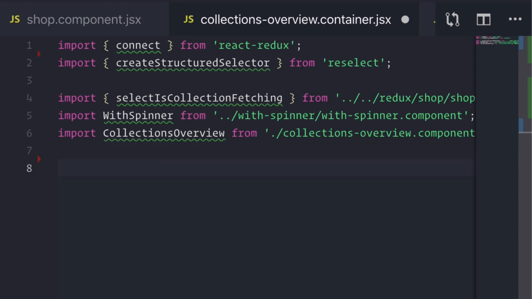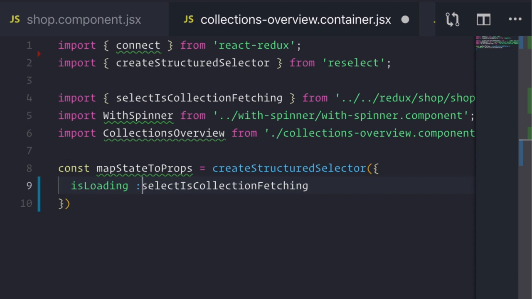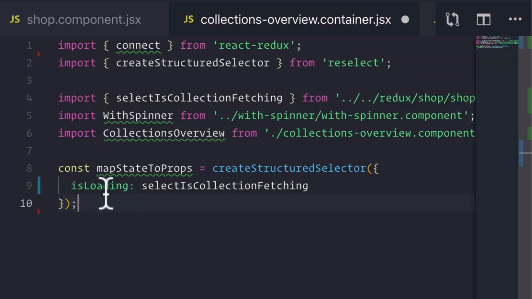And now we just got to write the same map state to props that we had in our shop, where all we were pulling off from our state was the select is collection fetching. The only difference is that because we're going to pass this property into our with Spinner, right, higher order component that wraps our collections overview, we got to set the property that we want to be named the one that the with Spinner is expecting.